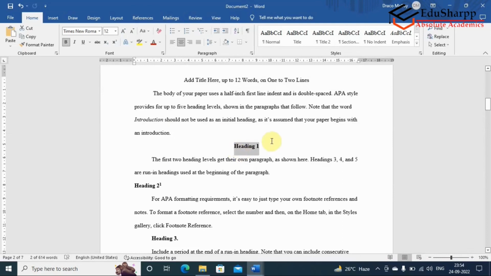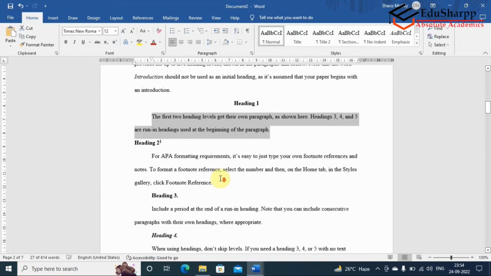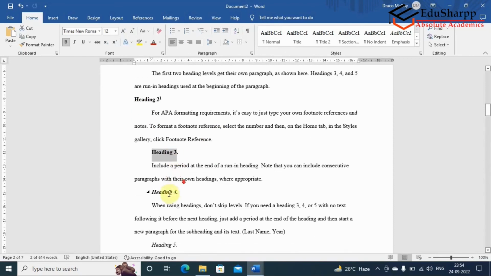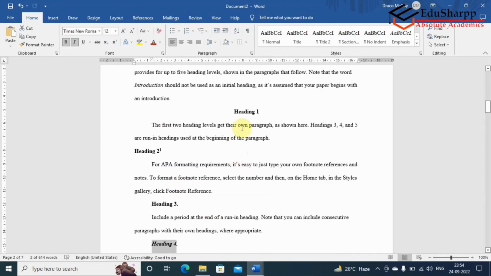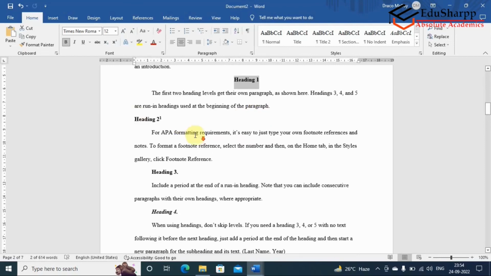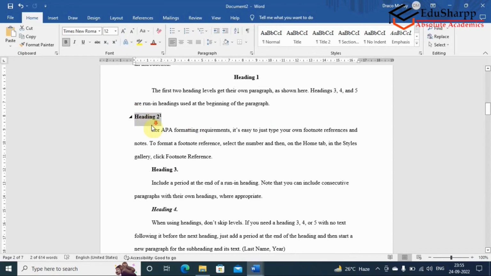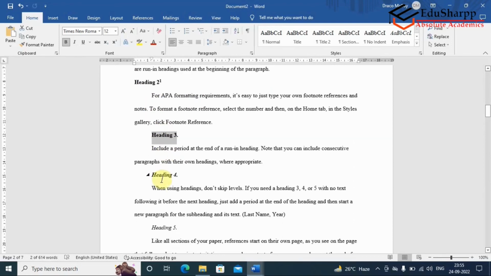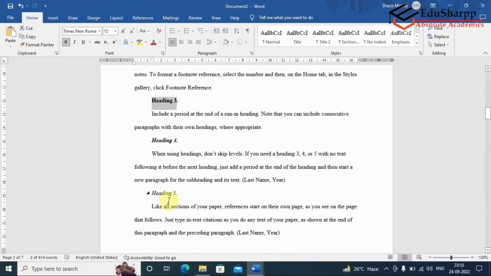Again, heading 1: if you need heading 1, edit it and put in your heading, delete this paragraph and put in your details. So heading 2 is here, heading 3 is here, heading 4 is here. You can see how the headings are. If you look at this, you can very easily understand how headings are prepared. Heading 1 is bold and centered, heading 2 is bold and left aligned, heading 3 is bold and right aligned, heading 4 is italics and right aligned, bold, and heading 5 is italics and right aligned.